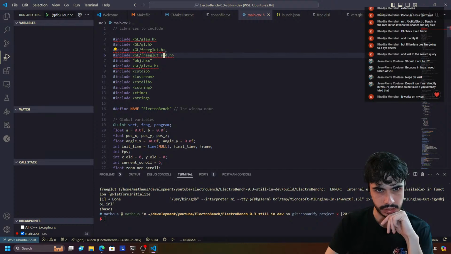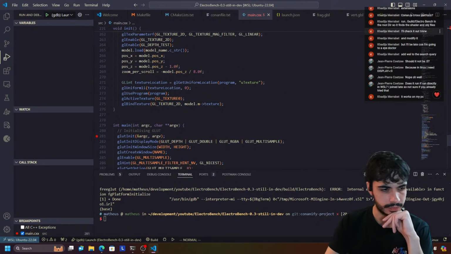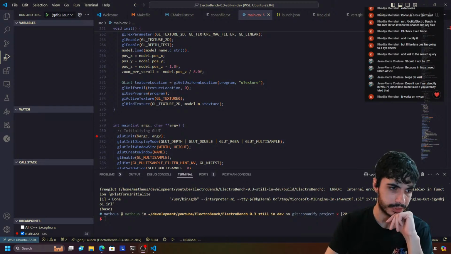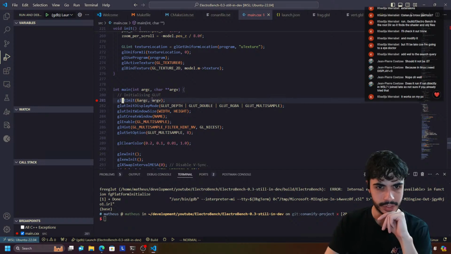FreeGLUT std, freeglut. What is this header? I don't even know what that one does. Yeah, I don't think we're going to be able to run this today. So we're just going to go to the review, man. I'm sorry, I tried. We tried to run the project.